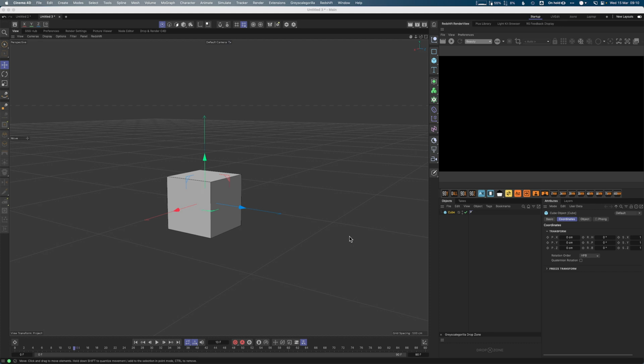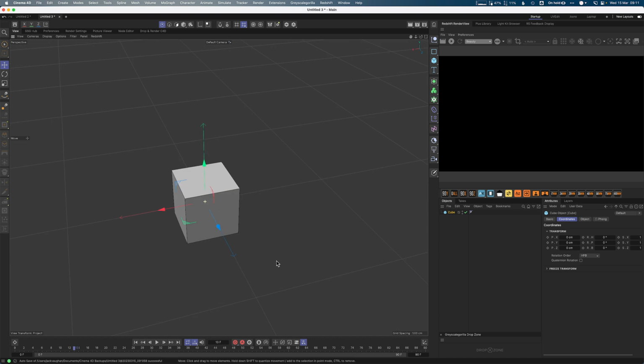In this video, I'm going to demonstrate the freeze transform feature in Cinema, which simplifies object manipulation and animation by allowing you to reset the object's position or rotation or axis and still deal with zero values. So what on earth does that mean?